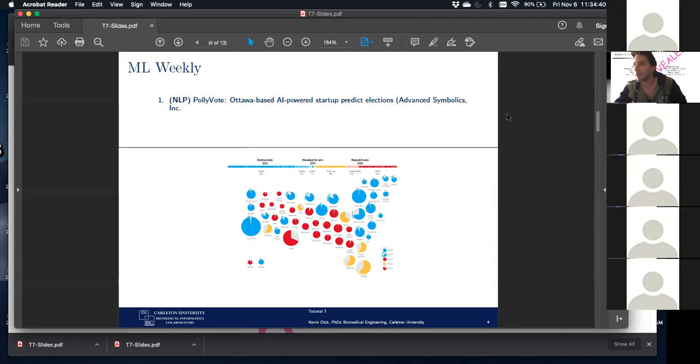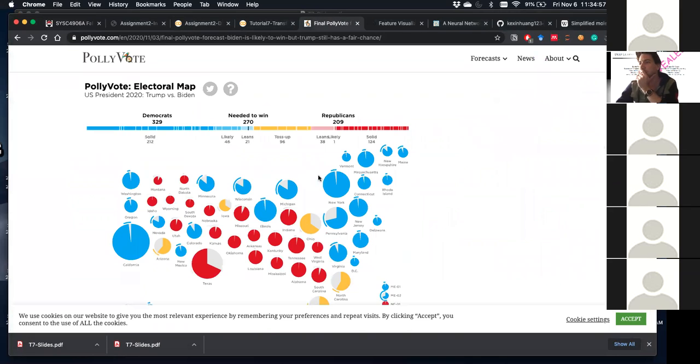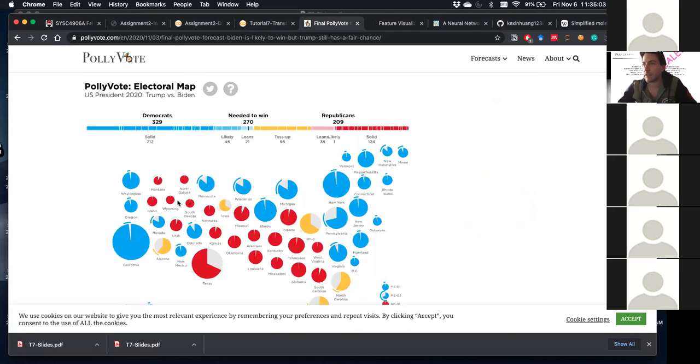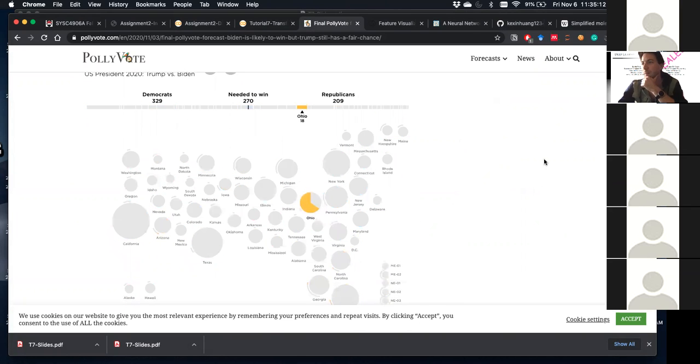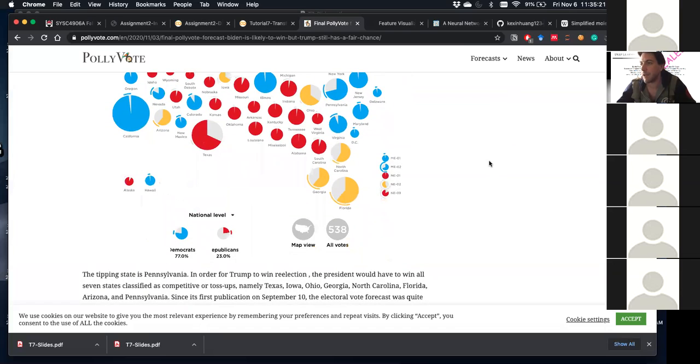There's a company called Advanced Symbolics who has this NLP social media-powered AI that they call Polyvote. In previous elections, they ran their model through social media content from different users in different parts of the states. They have some ways of trying to generate predictions of election outcomes, and they did that prior to the U.S. elections. And in a one-to-one comparison, they're pretty spot on.